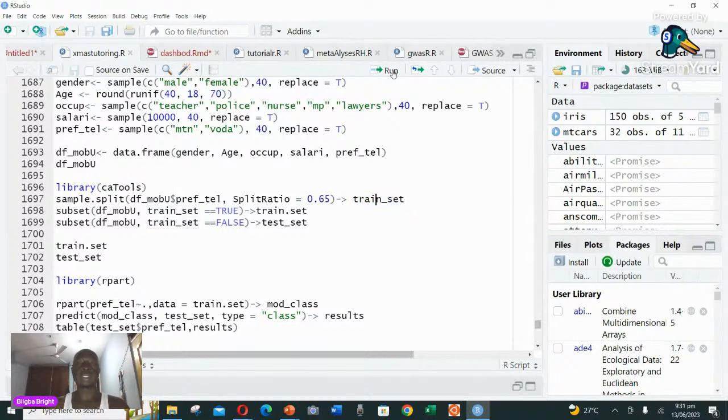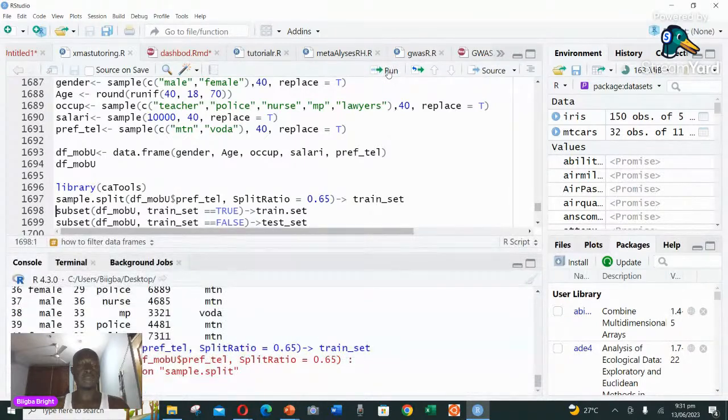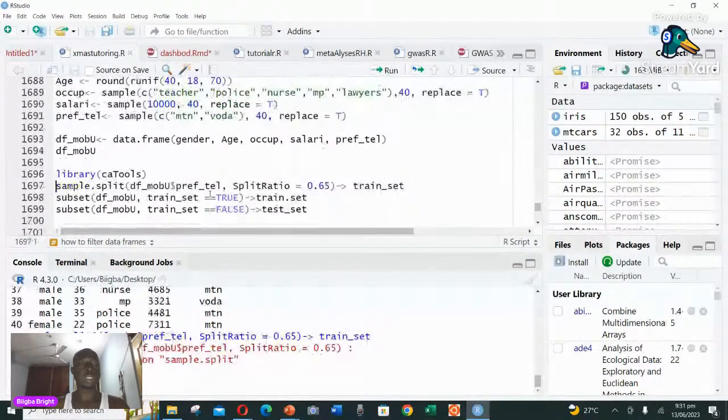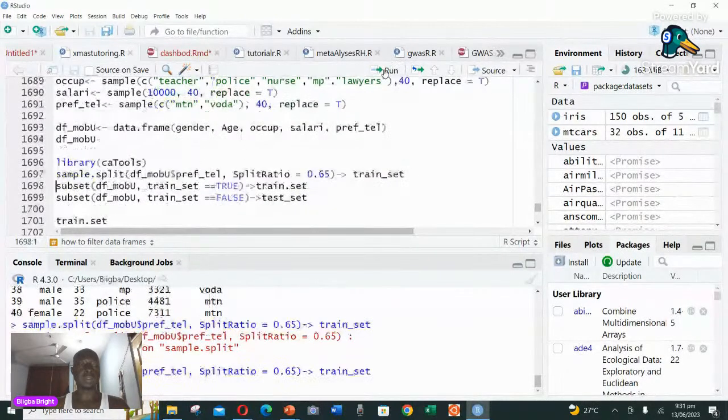So when we run that, we have split the data, but unfortunately we could not find the function sample.split. I'm sure that I'm supposed to have loaded this. I'm supposed to load the caTools library. So now if I run it, you see that.